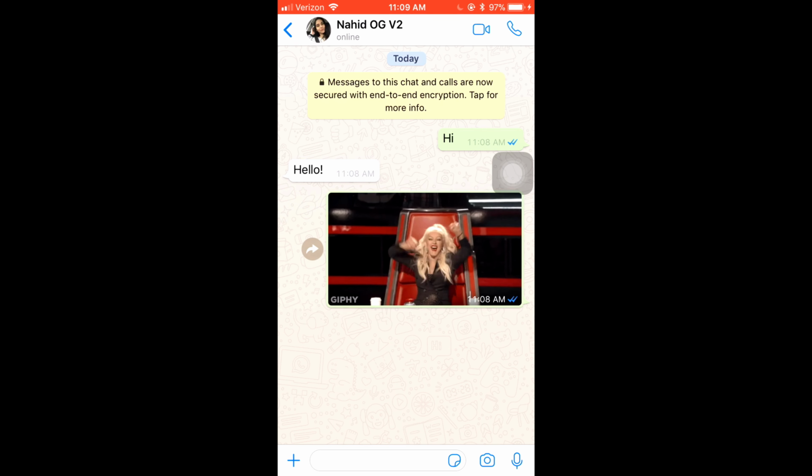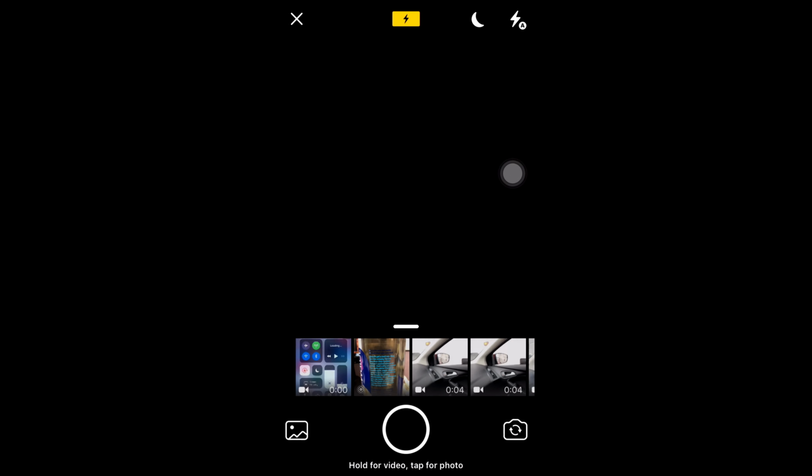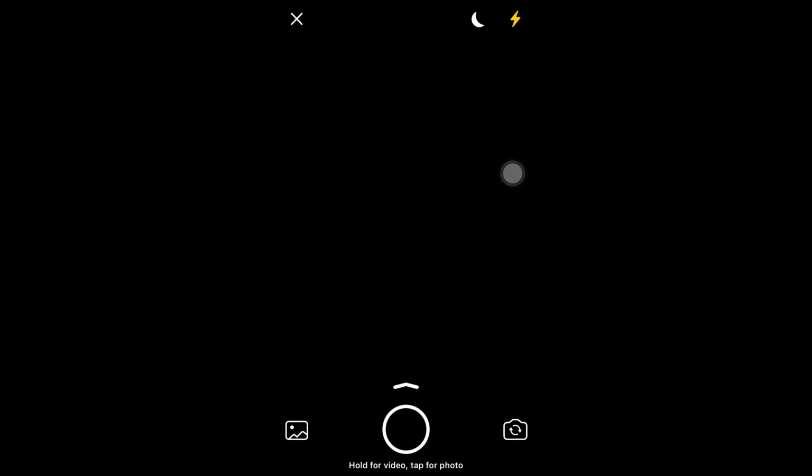All right, you can go to the photo options here as well. And you can select a photo from down here, or you can take a photo. The lightning bolt on the top right is flash, and to the left of it, the symbol that looks like a moon is night mode.